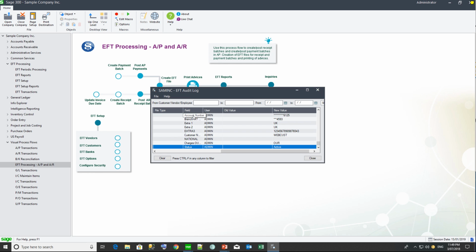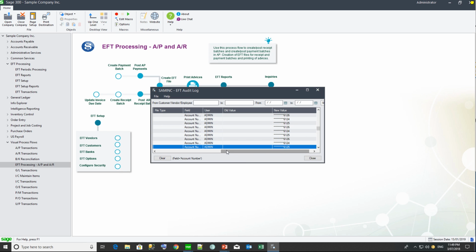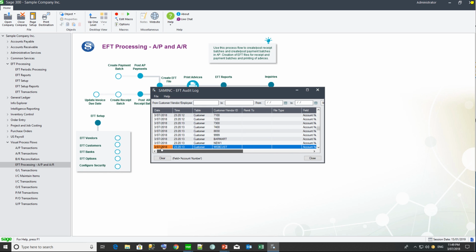And we can filter at the top here to see only selected records, or if we wanted to see all the account numbers that have changed, we could filter using Control F on any column. So filter where account field equals account number, and now we're viewing only the account number column that's changed and what it's changed from and to on customers and vendors.